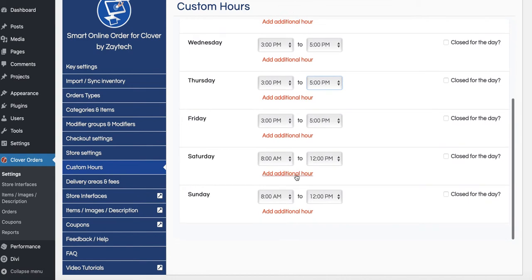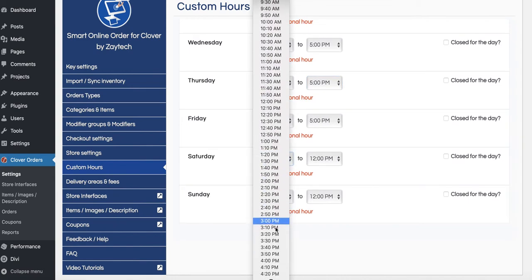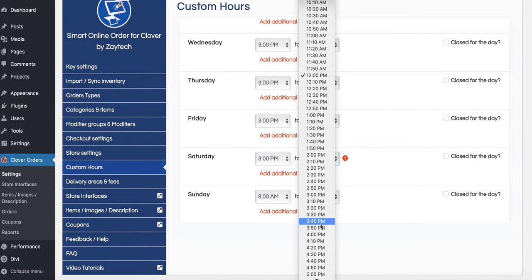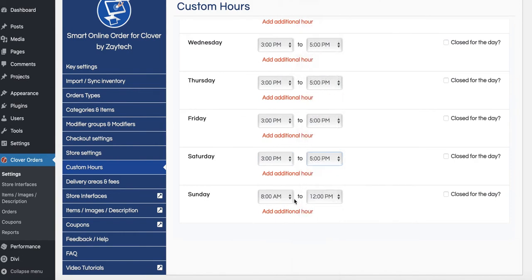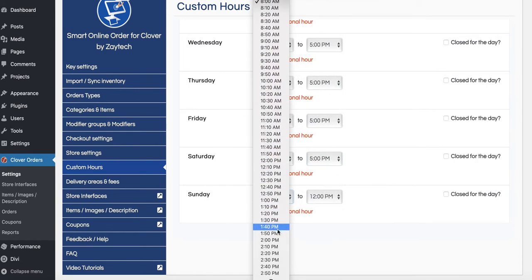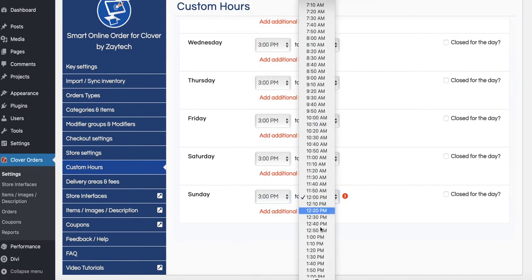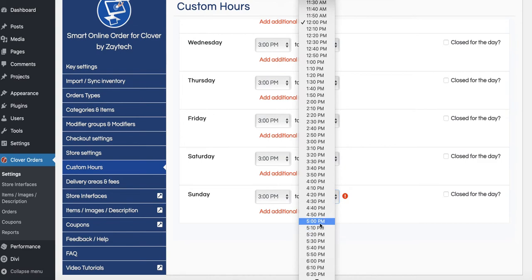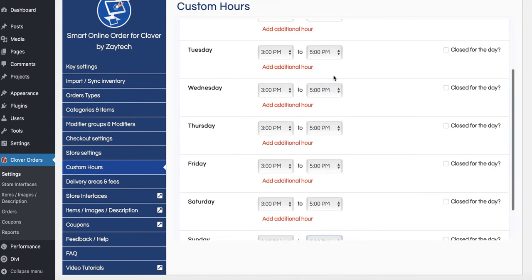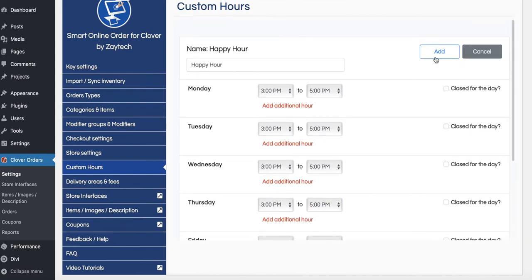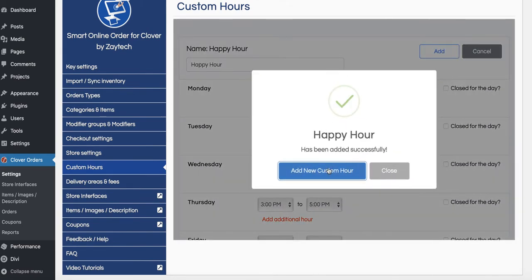3 to 5. Okay, just two more. Two more and then we're done. 3 to 5. And then one more, 3 to 5. Almost there. 3 to 5. Okay. So we got 3 to 5 for all the days. And of course we have to do one more for dinner, right?